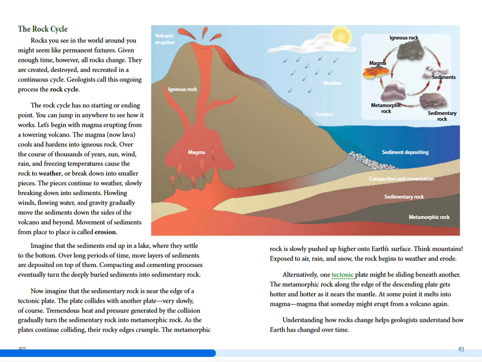Alternatively, one tectonic plate might be sliding beneath another. The metamorphic rock along the edge of the descending plate gets hotter and hotter as it nears the mantle. At some point, it melts into magma that someday might erupt from a volcano again. Understanding how rocks change helps geologists understand how Earth has changed over time.